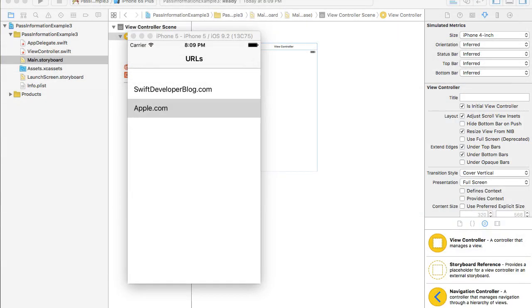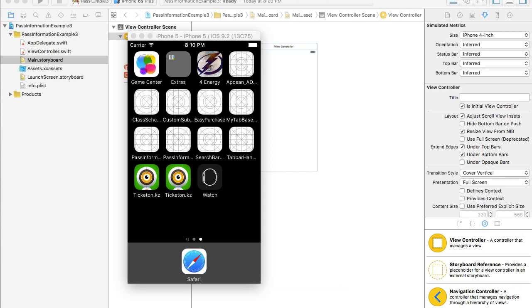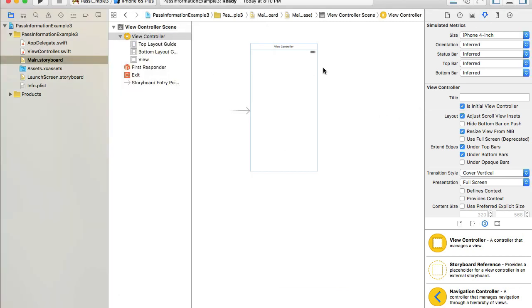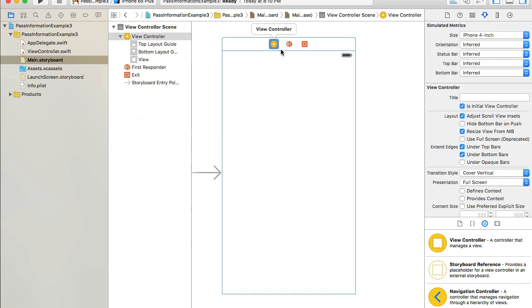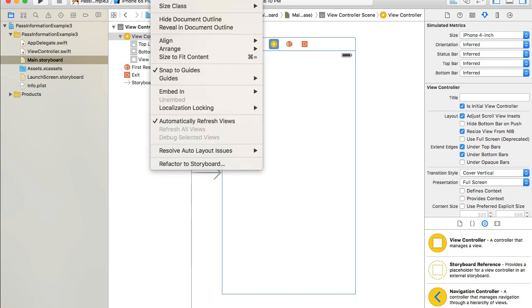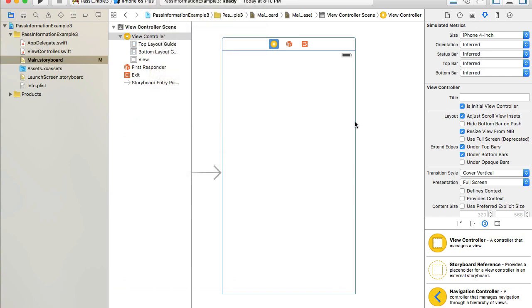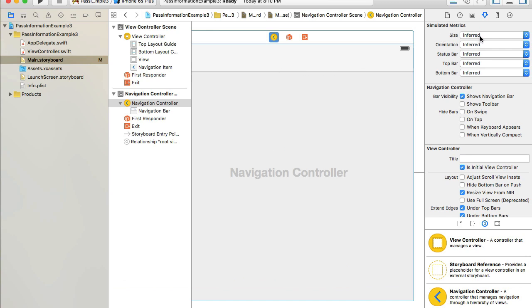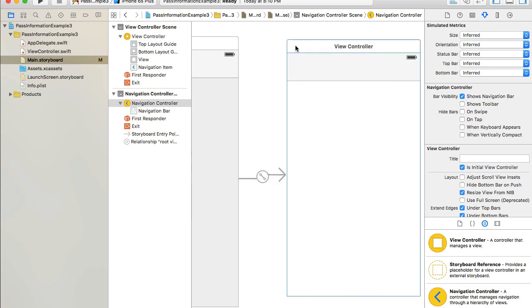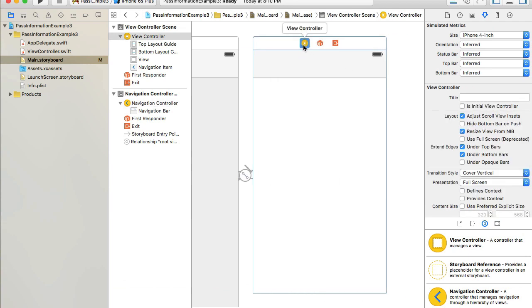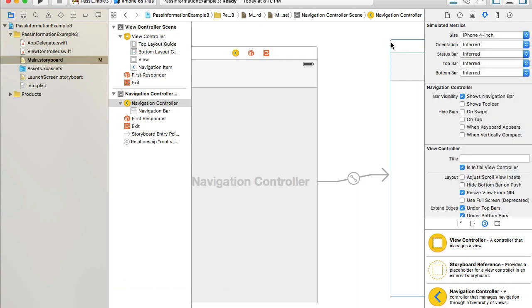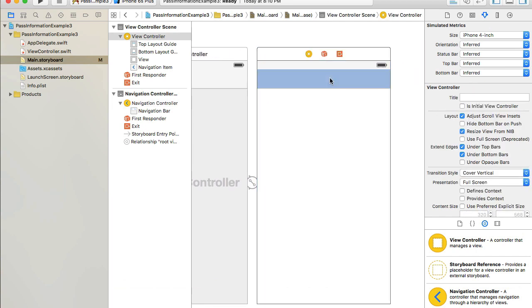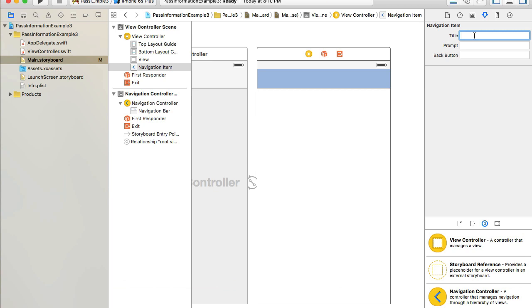I will move this example up and stop my application. I have an empty project with only one view controller, and I'll start working with it. First of all, I will embed my view controller into a navigation controller so that I have a navigation bar at the top, and the user can tap on it to go backwards from the display view controller. I will change the size to 4 inch so that I have enough space, and I will select the title and change it to URLs.